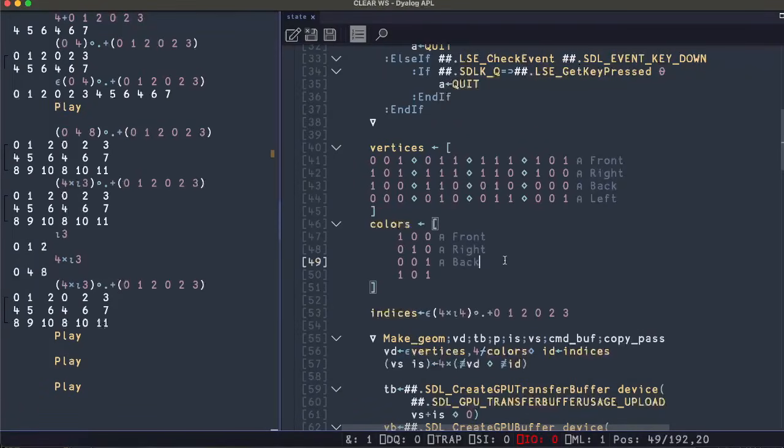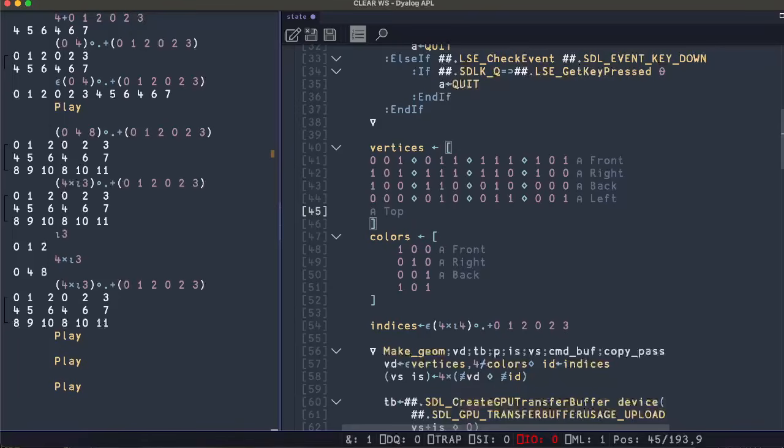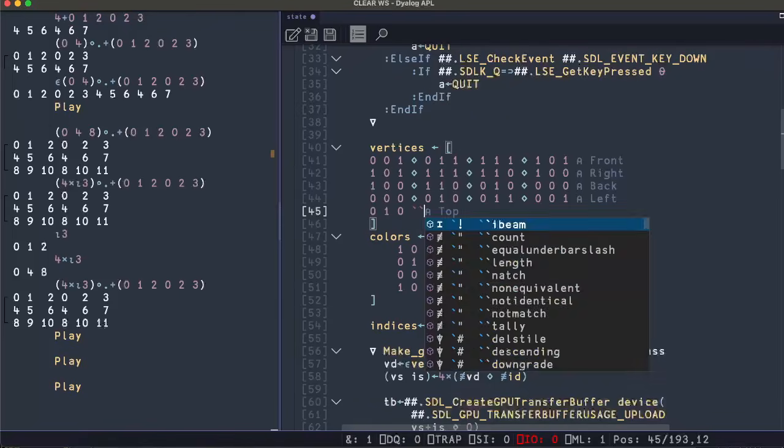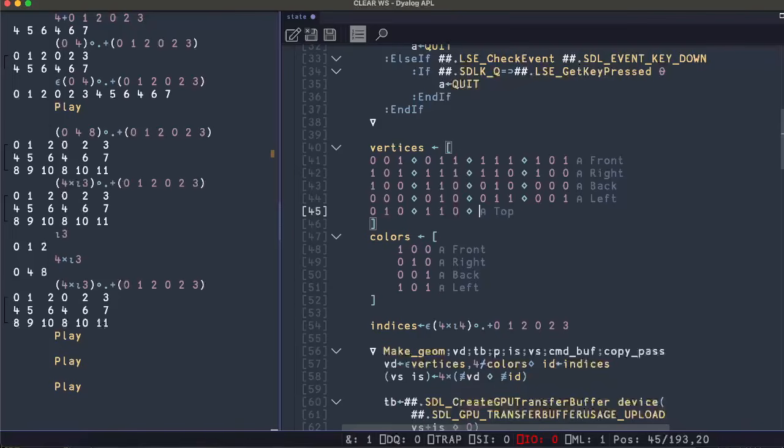So now for the top, we move from the back and we draw around to get to the front. So 0, 1, 0, 1, 1, 0, 1, 1, 1, and 1 and 0. This is going to be a bit tricky. 0, 1, 0.